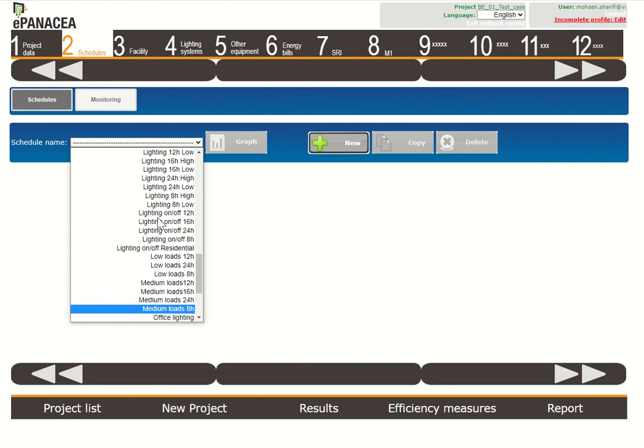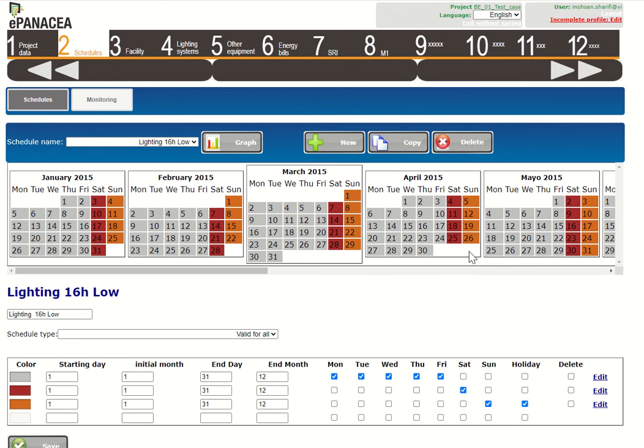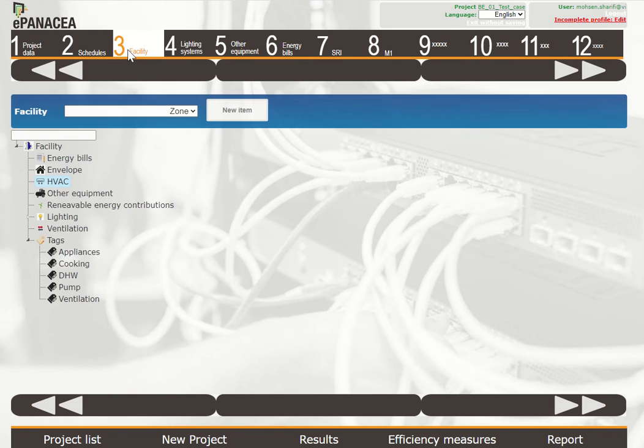Also, we can modify these templates here. However, because in this case study and in this example, we are using the predefined schedules and the templates provided by the web tool, we skip this tab. So we go to the third tab named Facility.